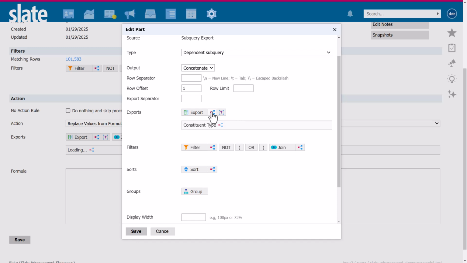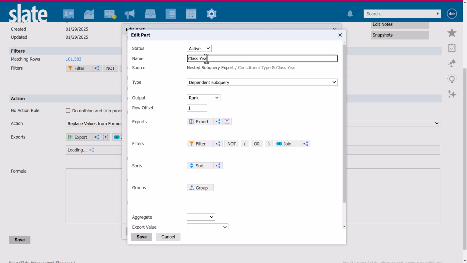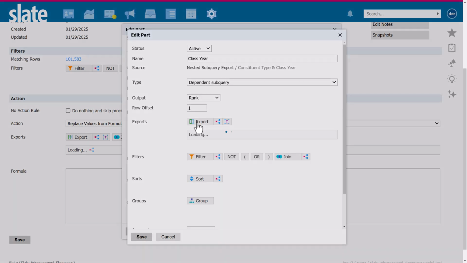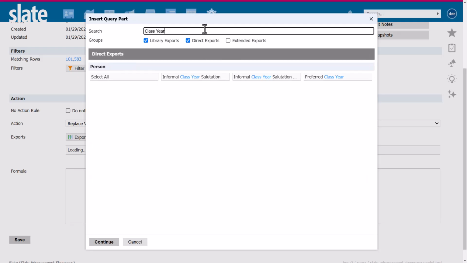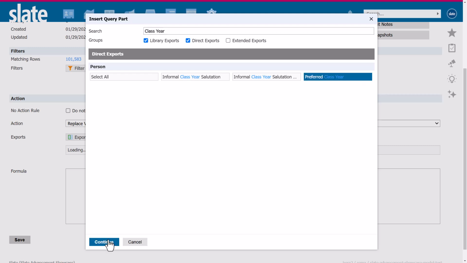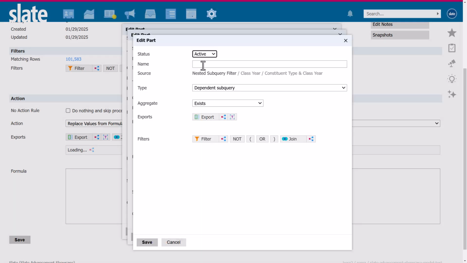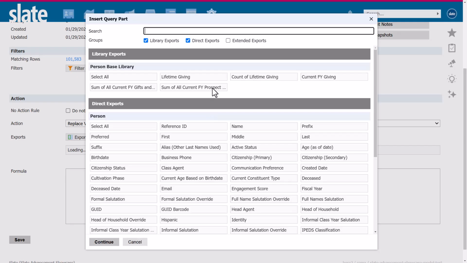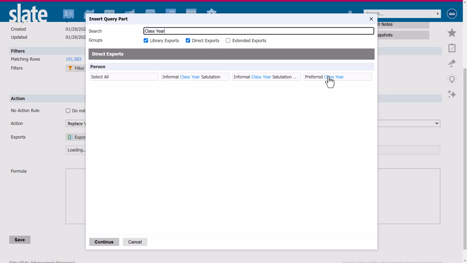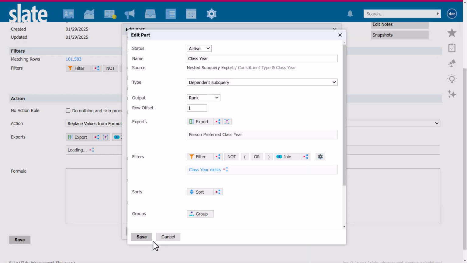So we'll click subquery export again and enter a name. Again, we'll be doing class year for this example and select export, select the appropriate value, so preferred class year, and click continue. And then for filters, click subquery filter. You'll do that value exists, and the export will be that same value, preferred class year, and click continue, and click save, and then click save again.